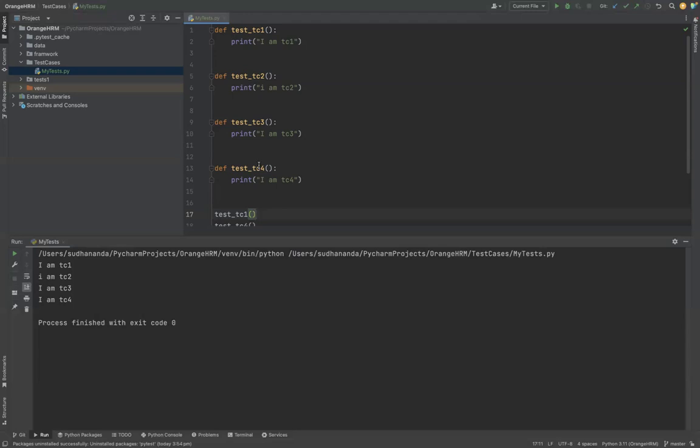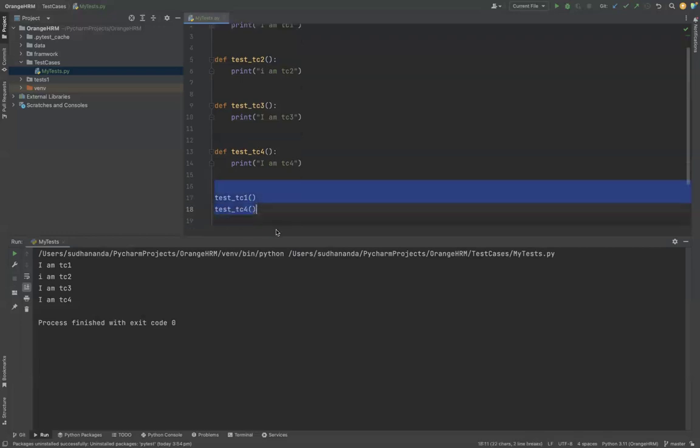So now let's understand how we can use PyTest. First we will start with understanding how to install PyTest, then how to configure PyTest in your project, and then how we can run it.